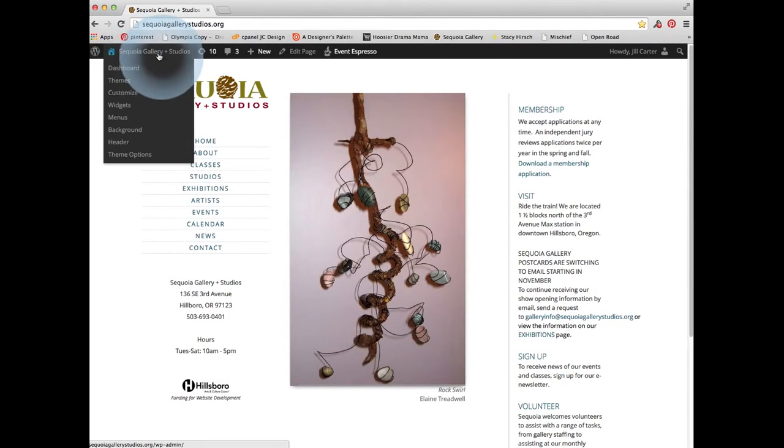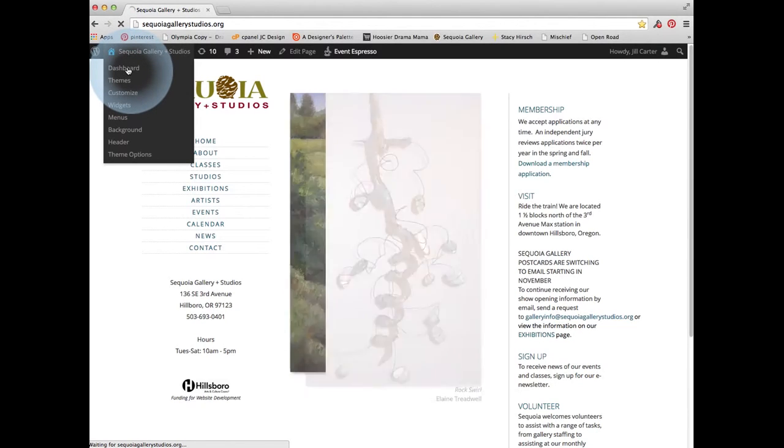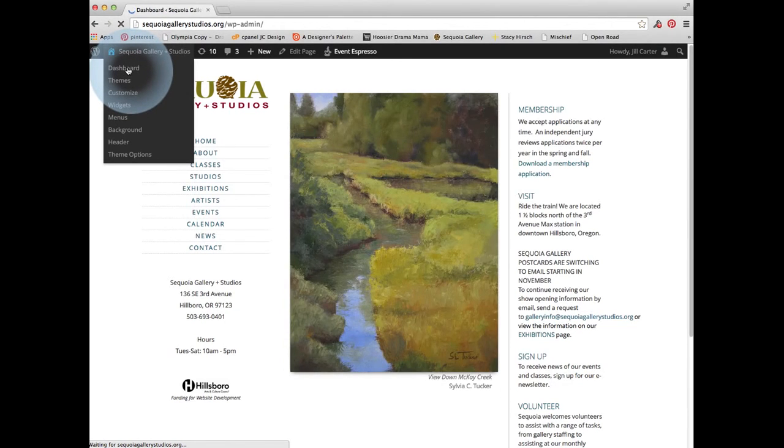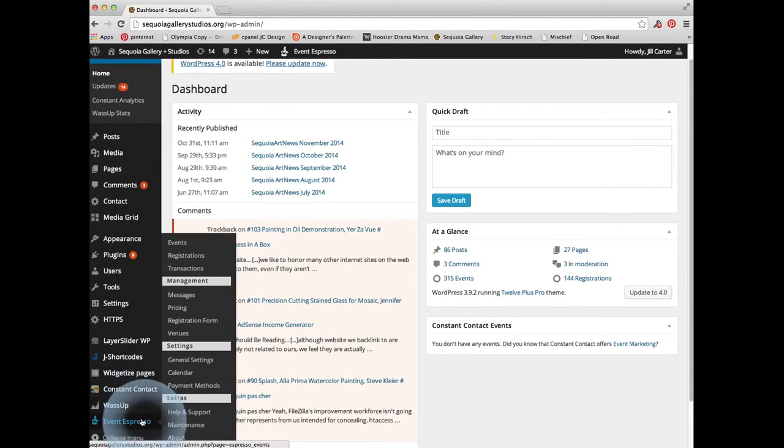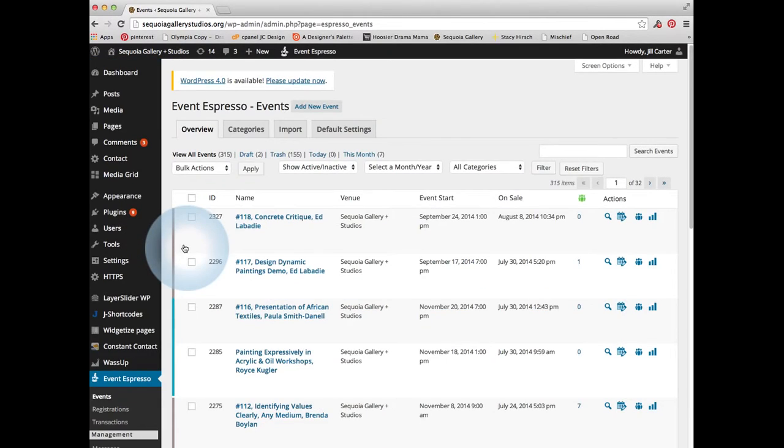First we're going to log in to WordPress and we're going to go to the dashboard. And then we're going to go to Event Espresso, which is down here on the bottom of the left. If you hover over it, the options come out to the left, or if you just click on the title, the menu will open up and you'll see all the options like you see down here.